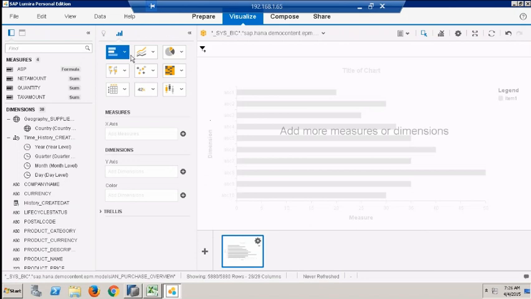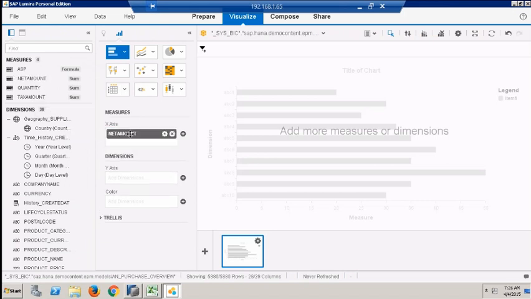Now I'll create a visualization. Let's say I want to go with a bar chart. When I say bar chart, it asks me the measure. I want to see net amount, and the dimension I want to see is company name wise.